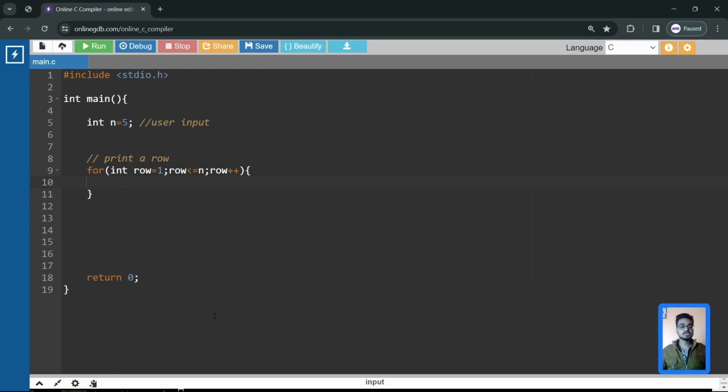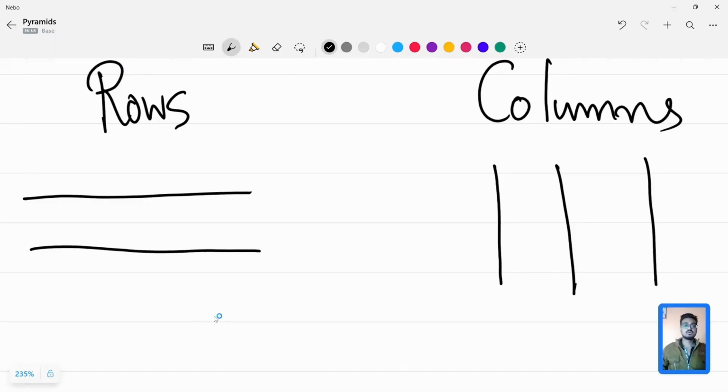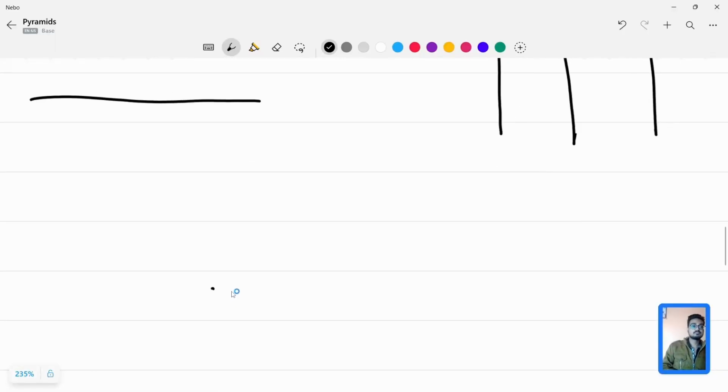Okay, so the row will start from 1, which is again for the sake of simplicity. In some places you will see row starts from 0 and it ends before n, but here it will start from 1 and it will end when it reaches n. That means row will start from 1, it will go 2, 3, 4, 5. So if n is 5, then it will run 5 times. And first one will be row 1, row 2, row 3, row 4, row 5. 5 times, right?